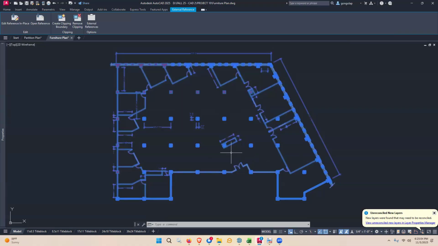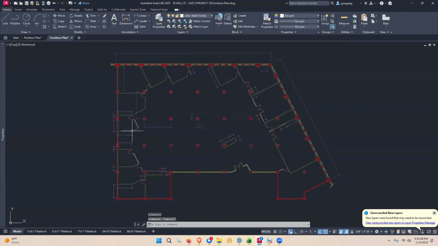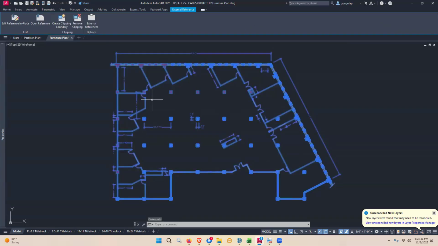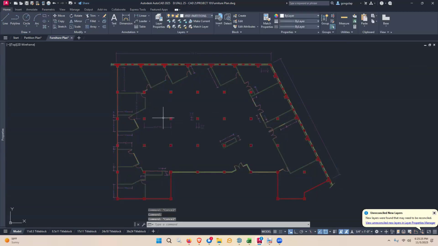So we're not going to be making changes to the walls or moving doors or anything like that. That is all done by our interior designer. We're not addressing any of that. So that is why when I'm on here, I can't really edit it.